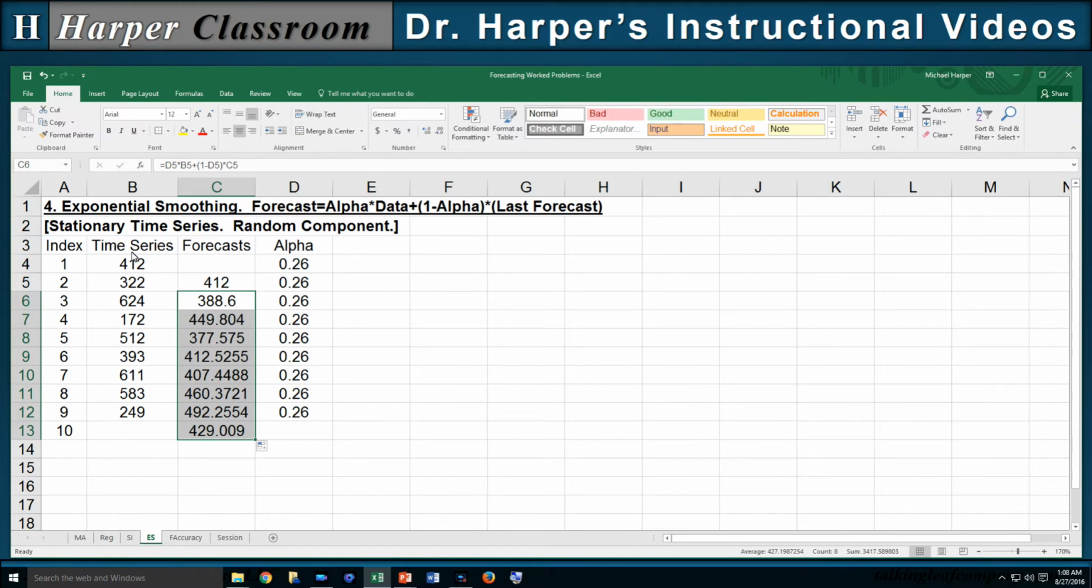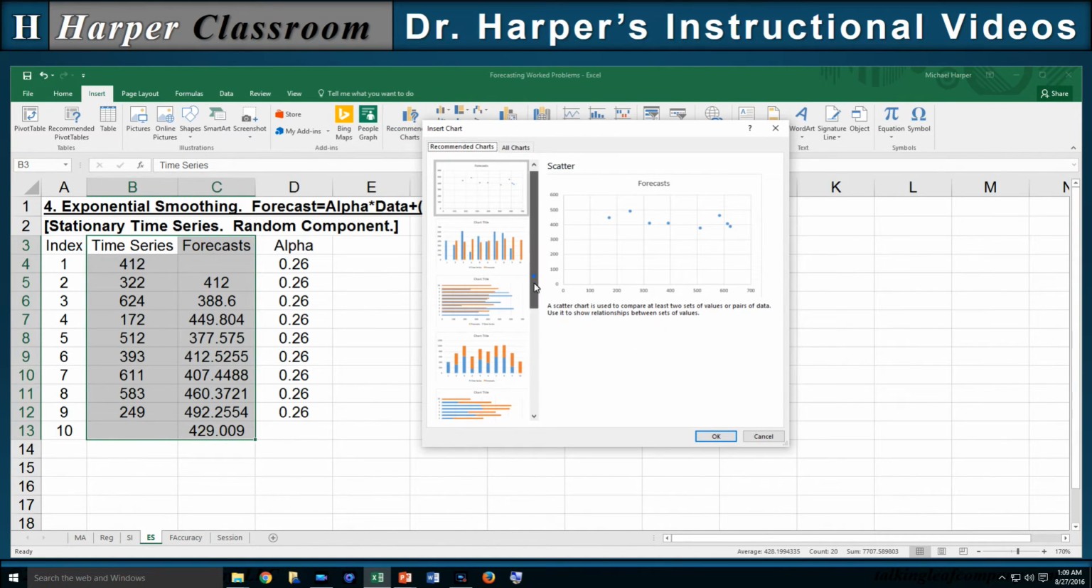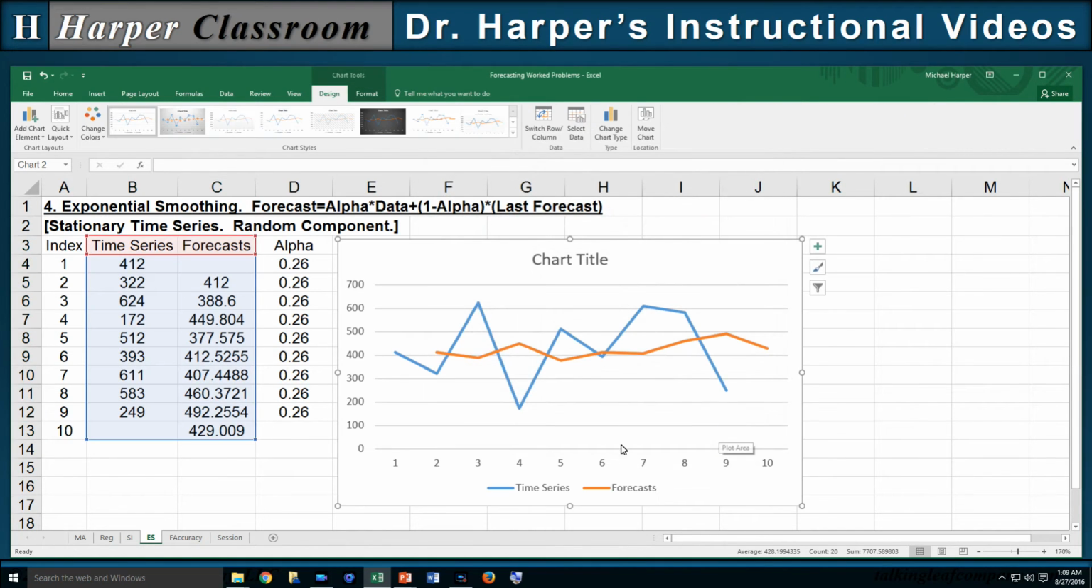Now if we want to see what our time series and forecast look like, we highlight it, go to Insert, Recommended Charts, and come down to the line chart, and there it is. We can see that our time series is in blue, and our exponential smoothing forecast with an alpha smoothing constant of 0.26 is in orange, and that's how you do exponential smoothing in Excel.